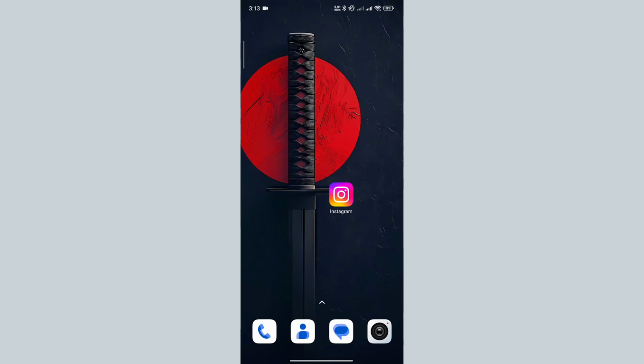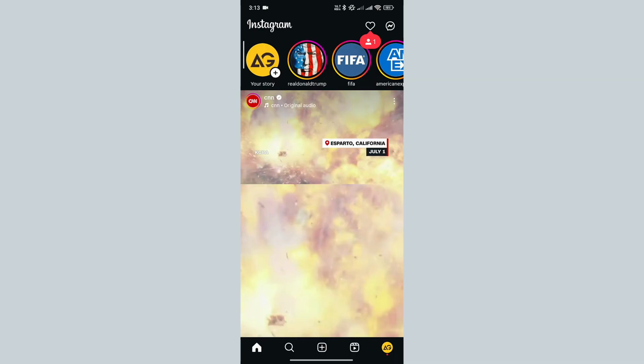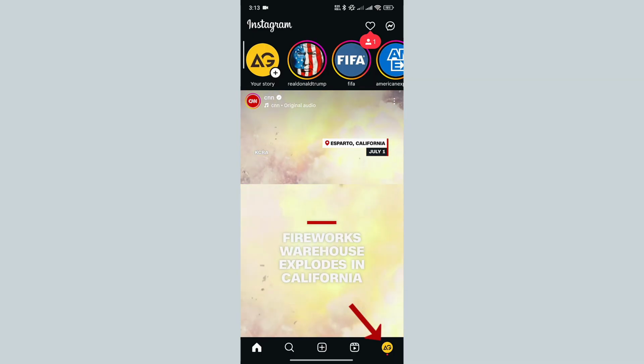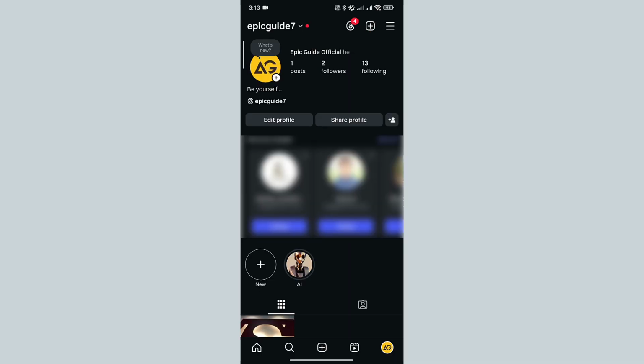In this video, I'm going to show you how to enable sensitive content on Instagram mobile. Let's open the Instagram app. In the bottom right corner, tap on the profile icon.